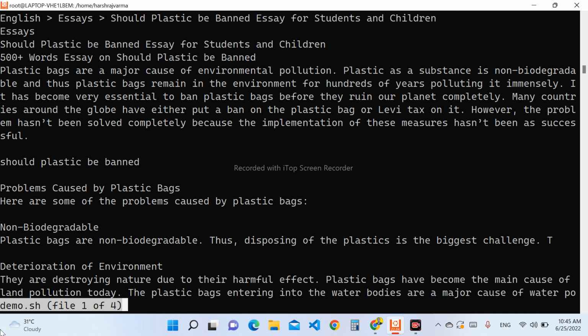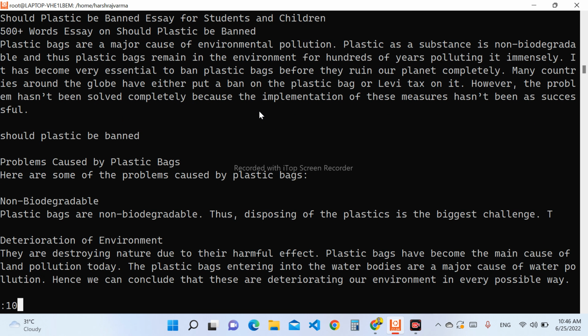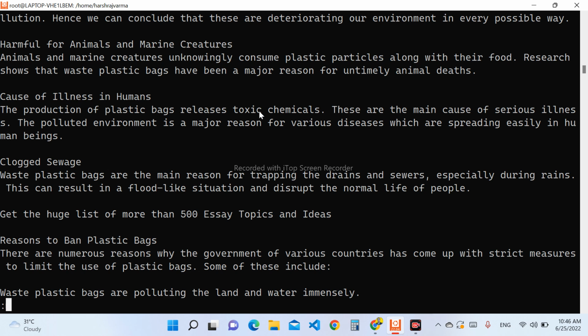You can see that demo.sh has been opened. This is the first file out of all four files. If you want to go downward, you can use the cursor or any other key like 10j. Now if you want to switch from the first file to the second file, you just have to press colon, then press e, and example will be shown. Now write the name of the file you want to go to. I want to go to head2.sh, and just press enter.